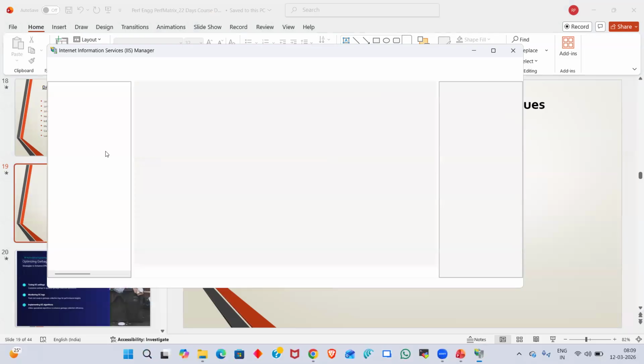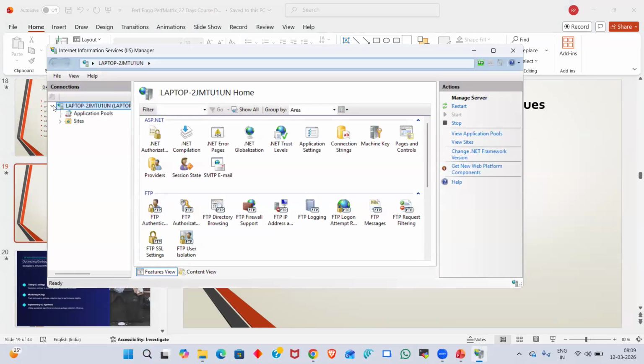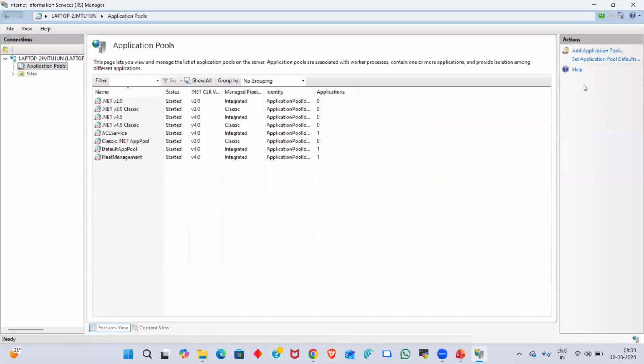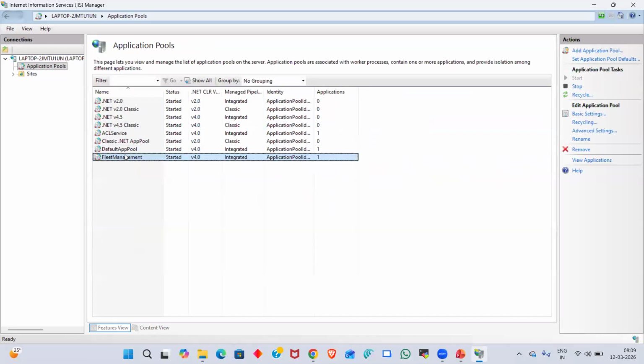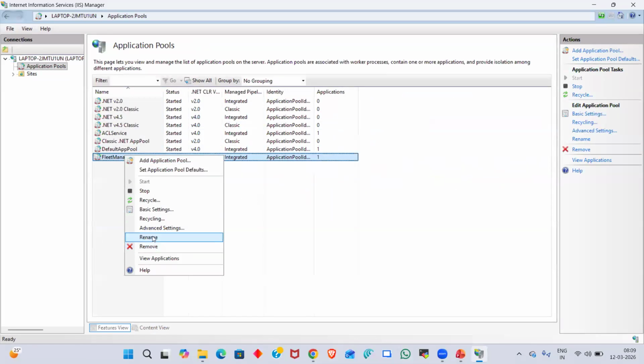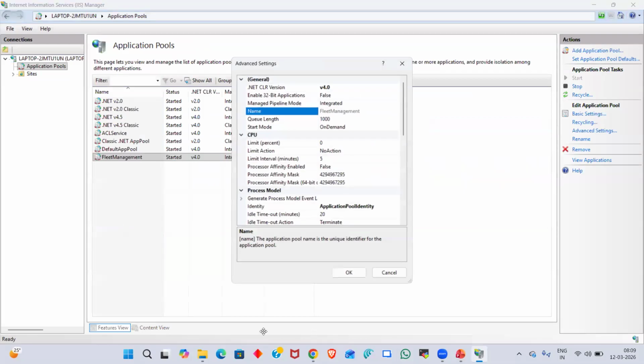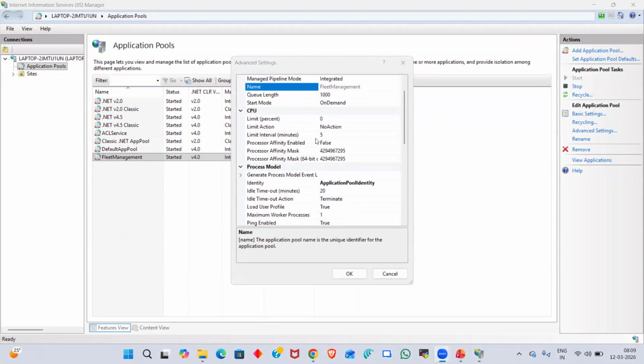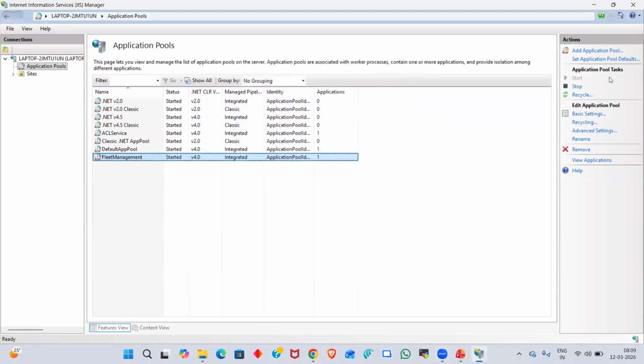I'll also show you how to configure the INET manager, which is an IIS server where you can deploy your application, and how you can work with the different application pools. What are the settings that you have to do on application pools, and how to start the application is what I'm going to tell you.